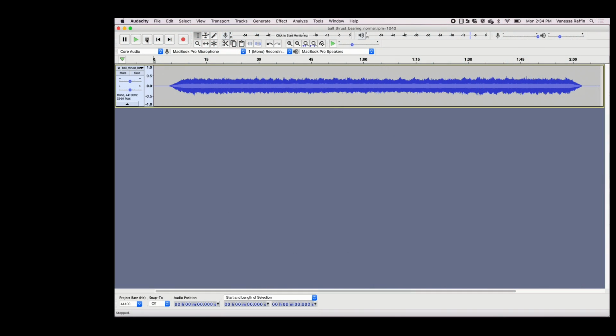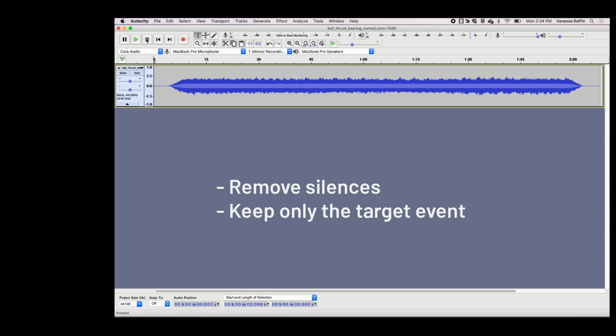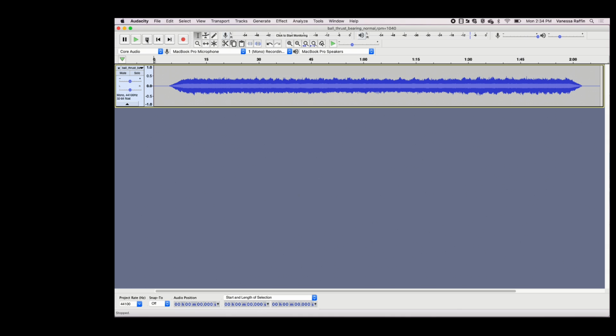To create a stationary signal file, you will need to remove anything unrelated to the target event from the original recording. For example, silences or signal chunks that correspond to a different event. In this case, you can see that there is only one stationary event, but there is a range of silence at the beginning and end of the file.